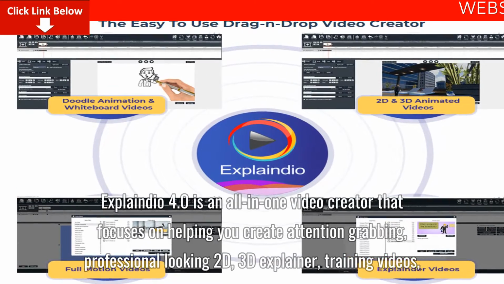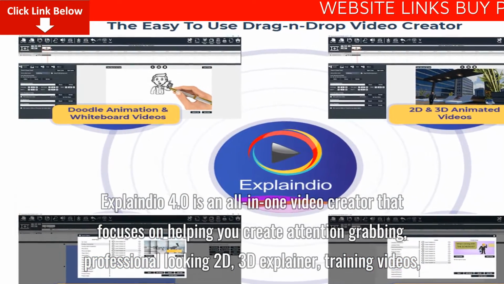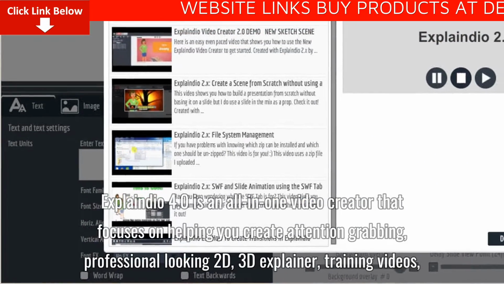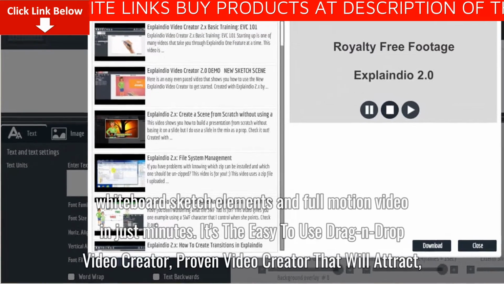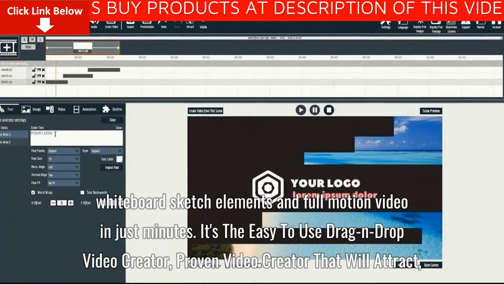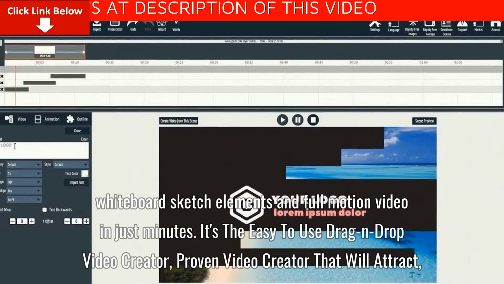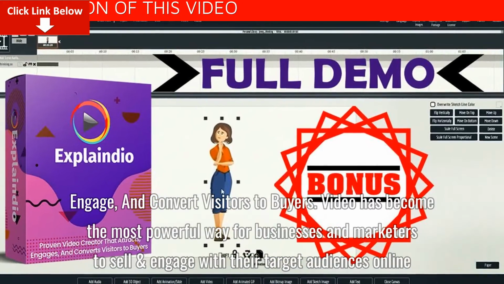Explaindio 4.0 is an all-in-one video creator that focuses on helping you create attention-grabbing, professional-looking 2D, 3D explainer, training videos, whiteboard sketch elements and full-motion video in just minutes. It's the easy-to-use drag and drop video creator, proven video creator that will attract, engage, and convert visitors to buyers.